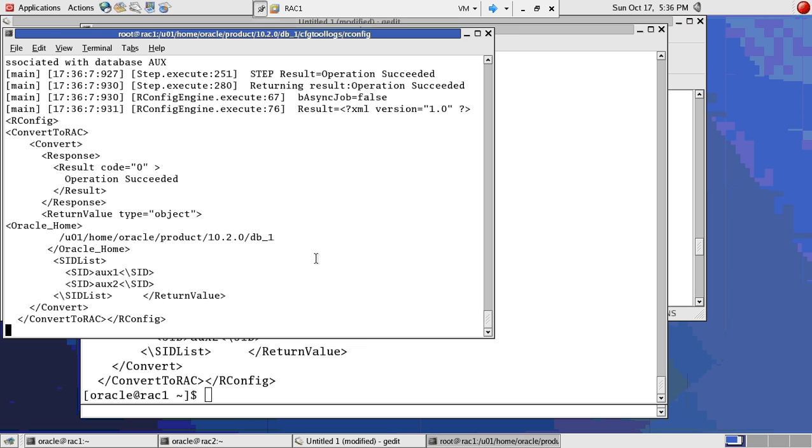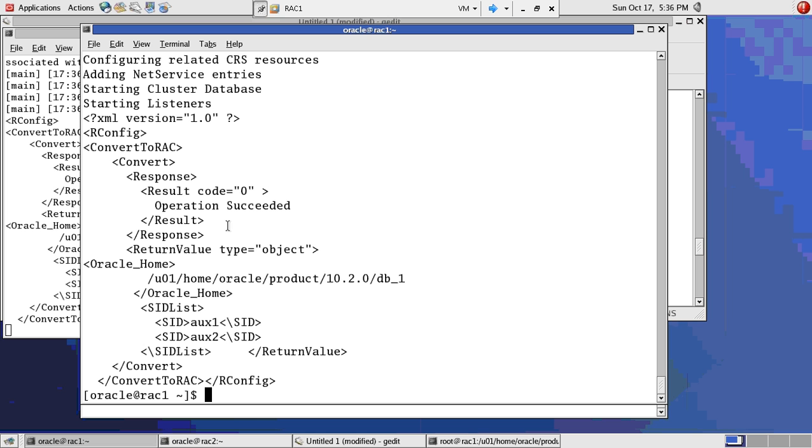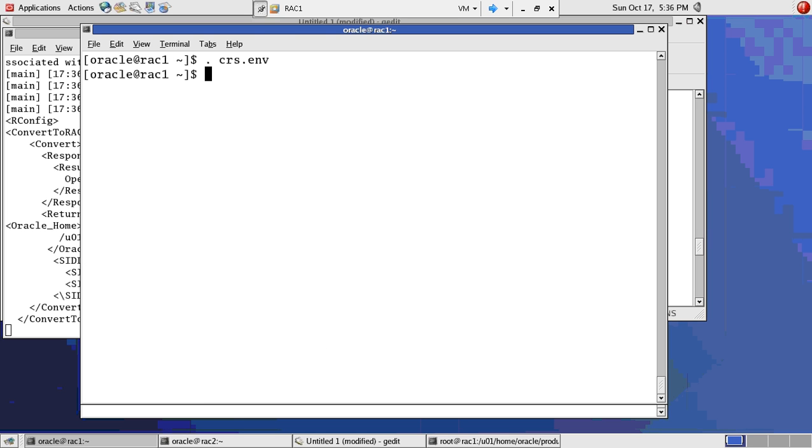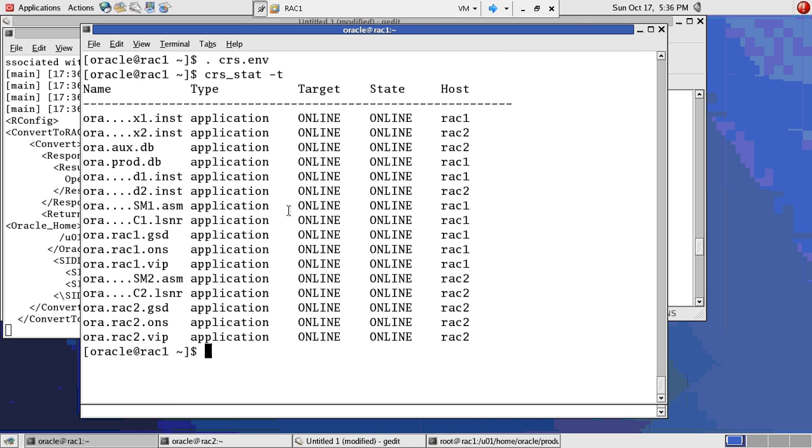The operation succeeded. Then run your CRS environment variable file and check your statistics. Your aux database is there, aux1 and aux2. This is how you are going to migrate. Then after that I am removing this information also, because when you are adding and removing a node, you have to add the RDBMS instance for your new node for both the databases. Okay, for that I am removing this instance information.